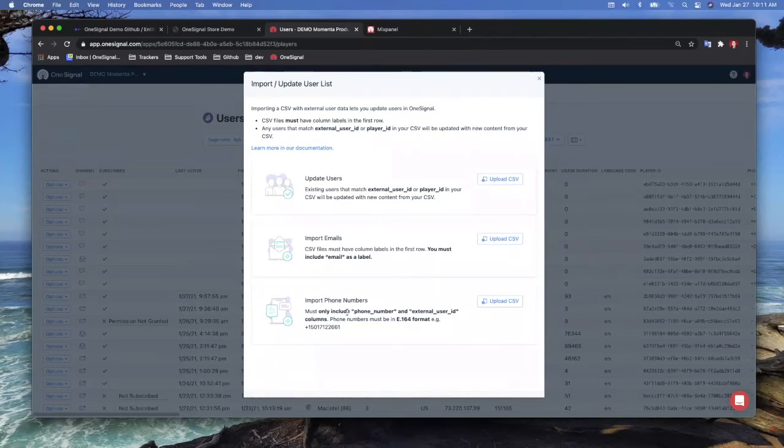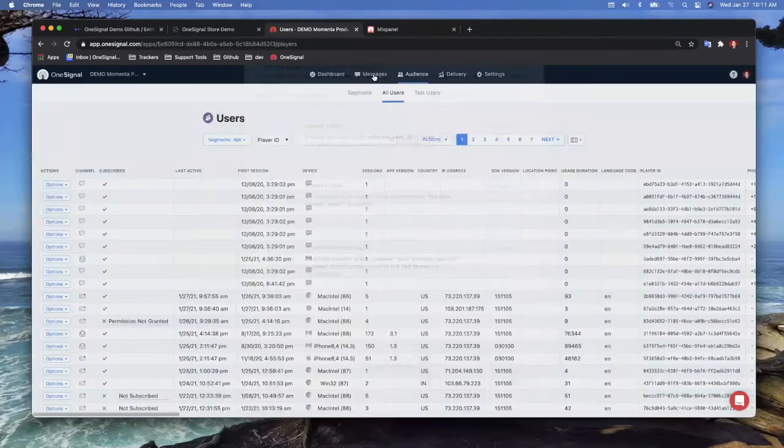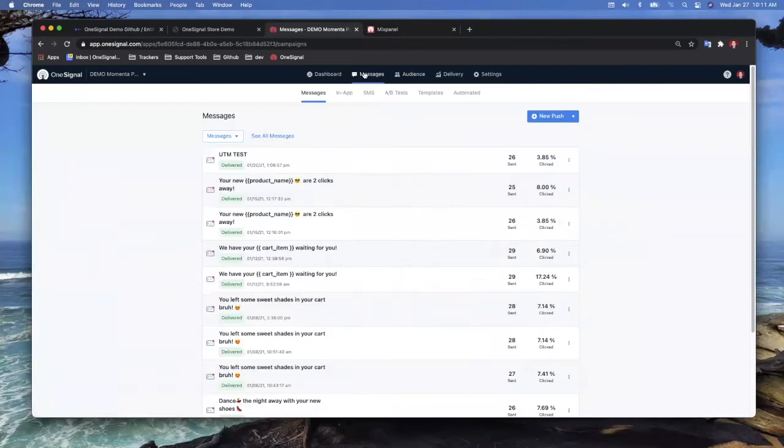And also our SDK has options to capture email addresses as well. So definitely a lot of information in our documentation on getting emails synced over. And pretty soon we will have this available within the Mixpanel integration as well. Okay, so that's for emails. So let's talk about push and in-app messaging. So back in messages, new push.